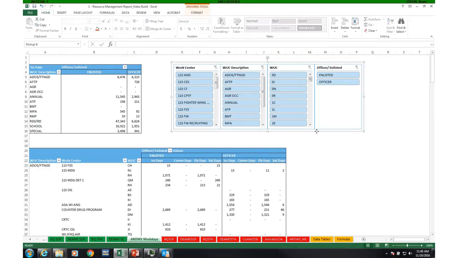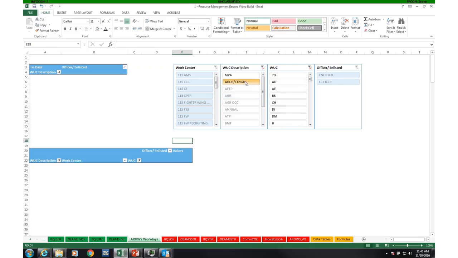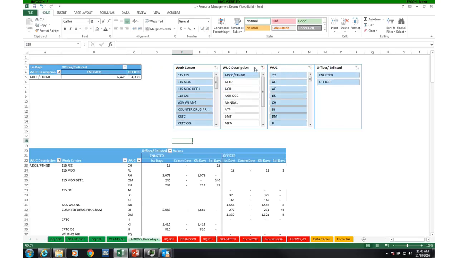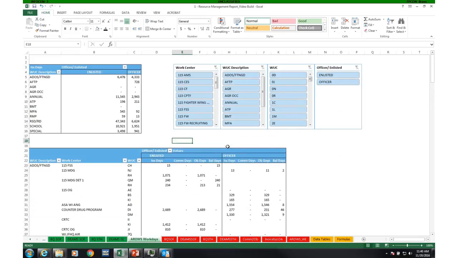I want to make sure that these slicers are linked together, and that way I can have complete access to all my work days from a high level. As soon as you make changes, updates in your AROWS, you can download the report again, refresh it, and take a look. It's just going to be right in front of you guys. Okay, that is it for this video.